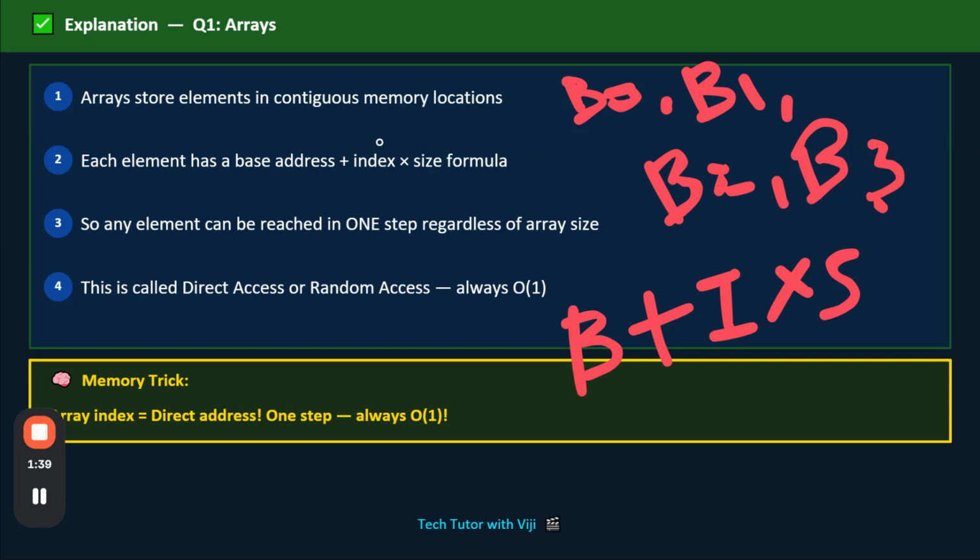Friends, think of an array like a row of boxes in a shelf. Box 0, box 1, box 2, box 3. Each box is at a fixed position. Now, if I say, give me box 3, do I need to open box 0, box 1, box 2 first? No, I can directly jump to box 3 because I know its exact address. This is called direct address.